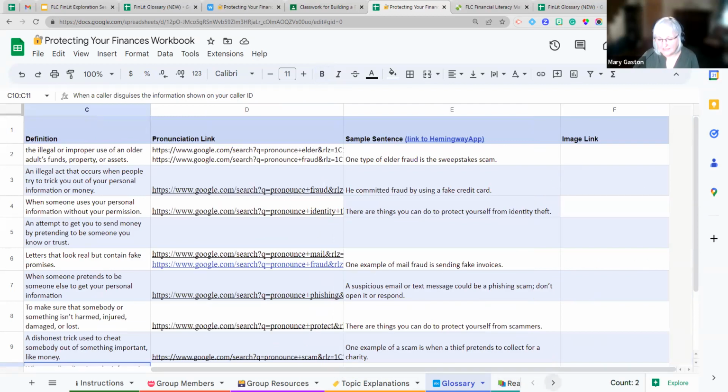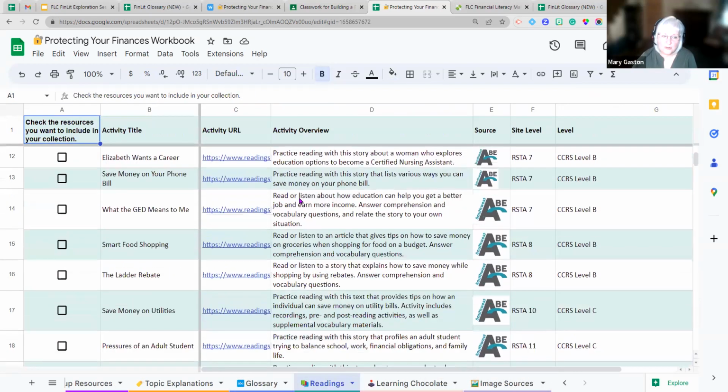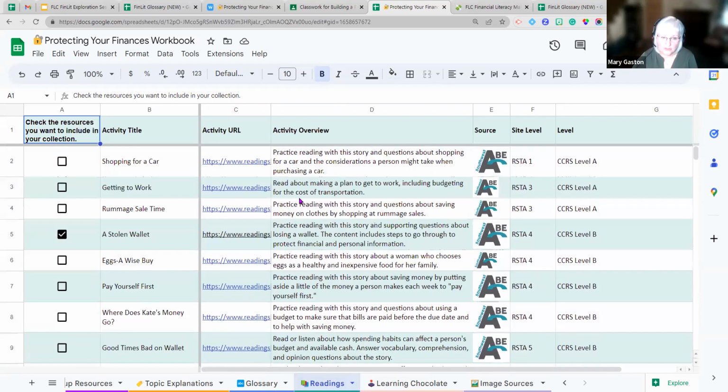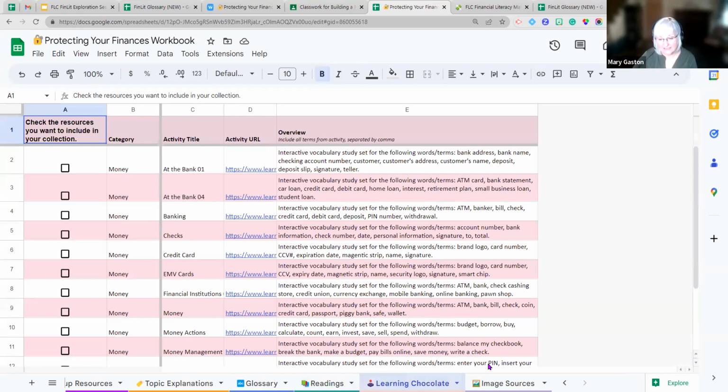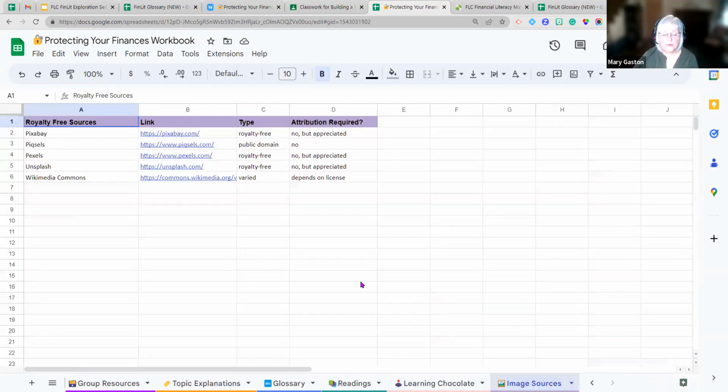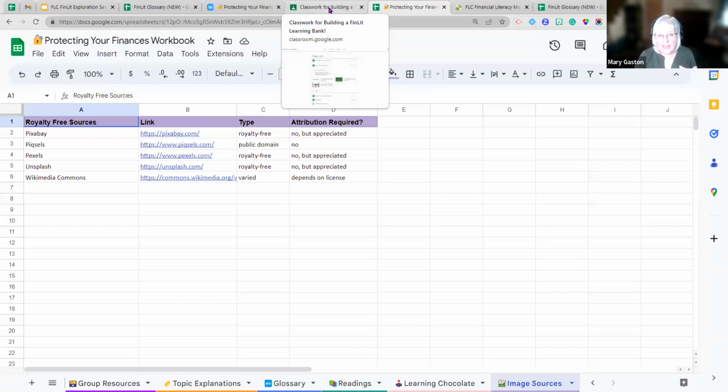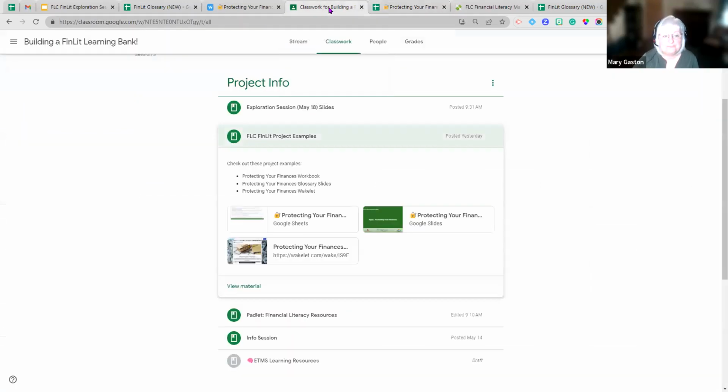And you have a few other tabs. That's where the reading selections are, where you'll go through and find the ones that you want to include in your Wakelet. You've got the learning chocolate activities, and then you've got some resources to use to find images. So each group will have their workbook that they will share with other members in their group and work in it together.